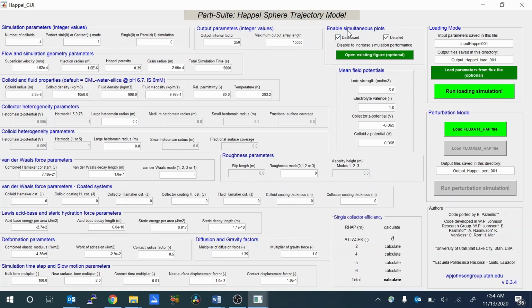There are plots that inform you while this is running. You can enable dashboard plots that show you in a gross way what's happening in terms of the particle trajectory, and then detailed plots that show you the near-surface and contact characteristics. You can uncheck these in order to make the simulations run faster. But a powerful aspect of this GUI is showing you what's happening, so I suggest until you get tired of looking at these, have these on.